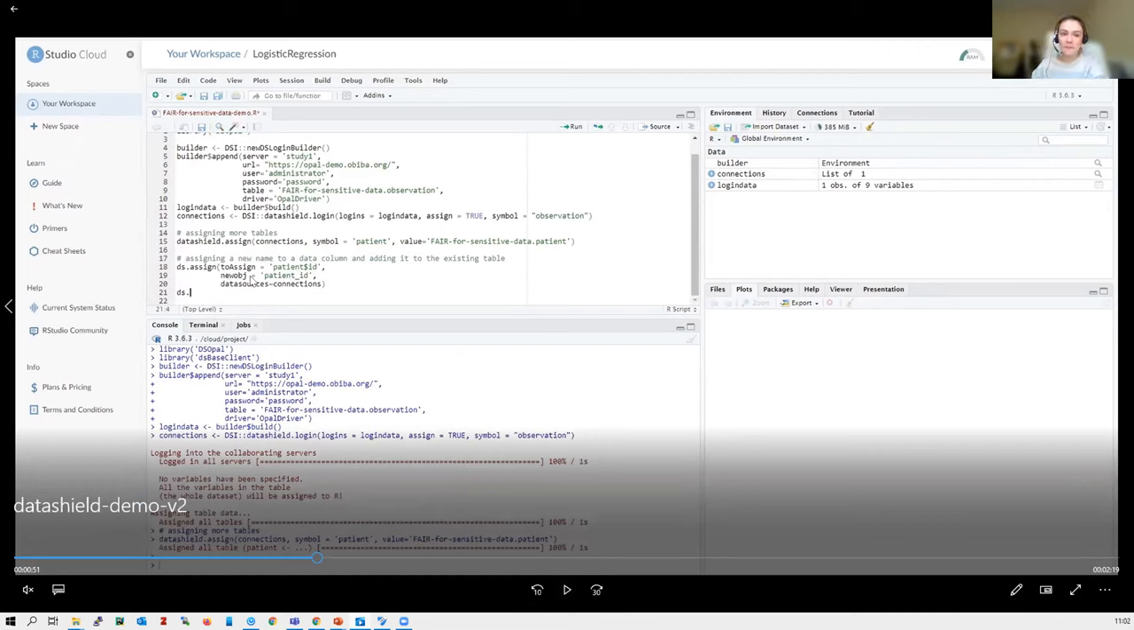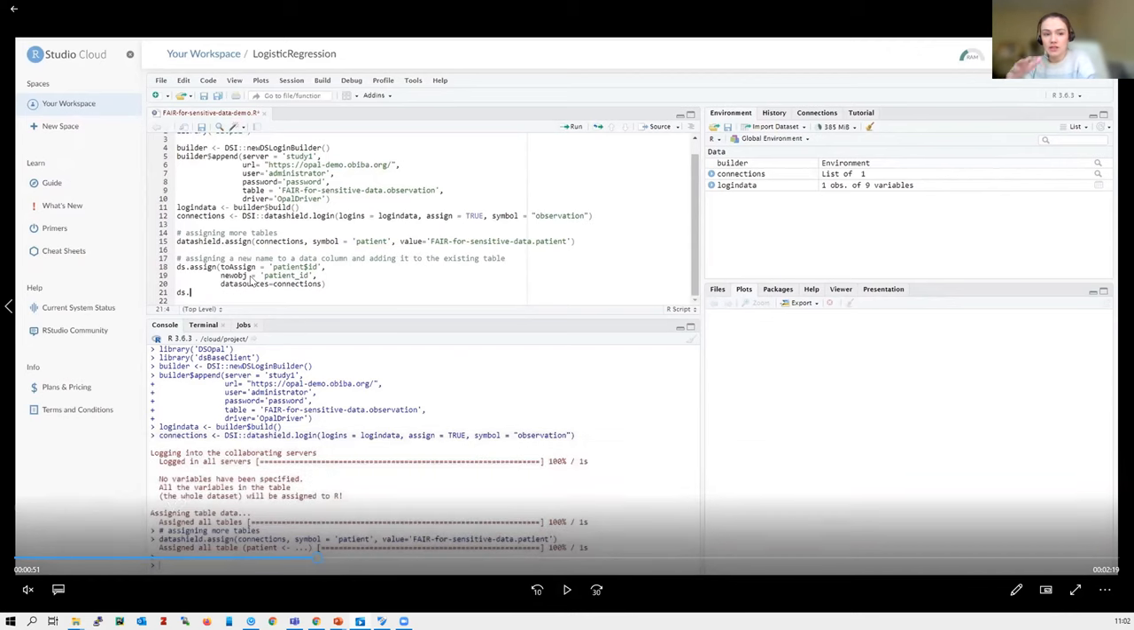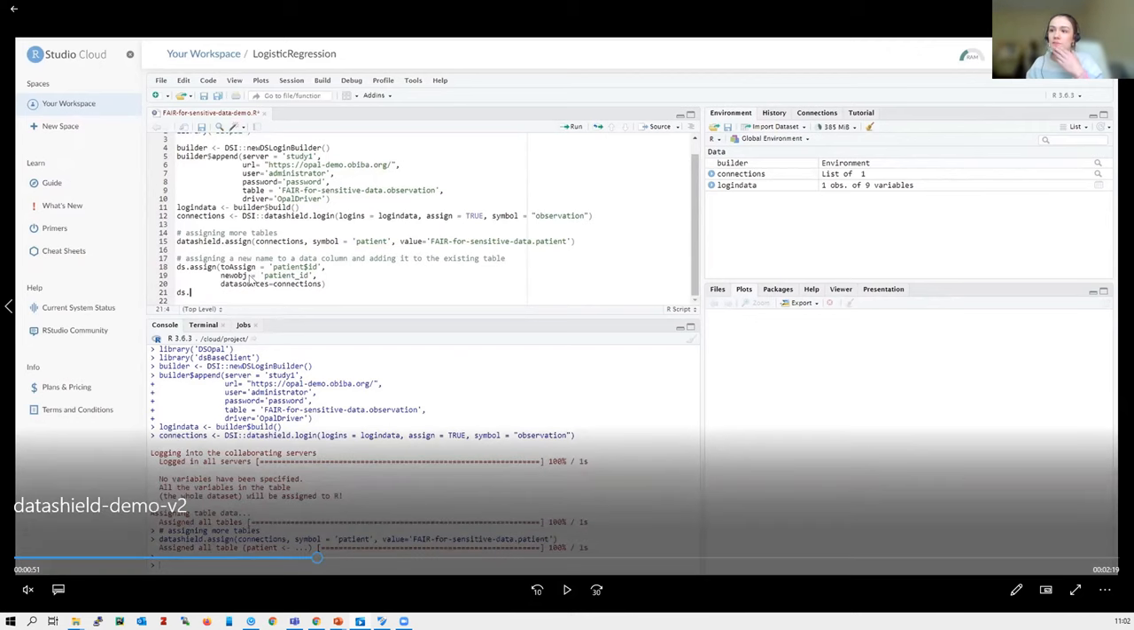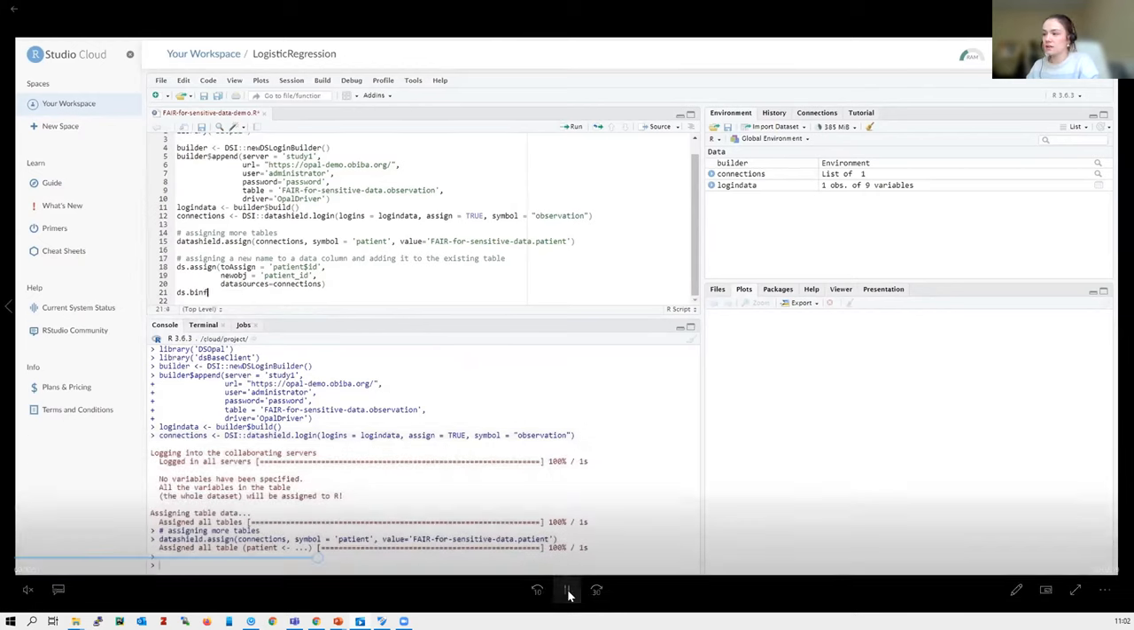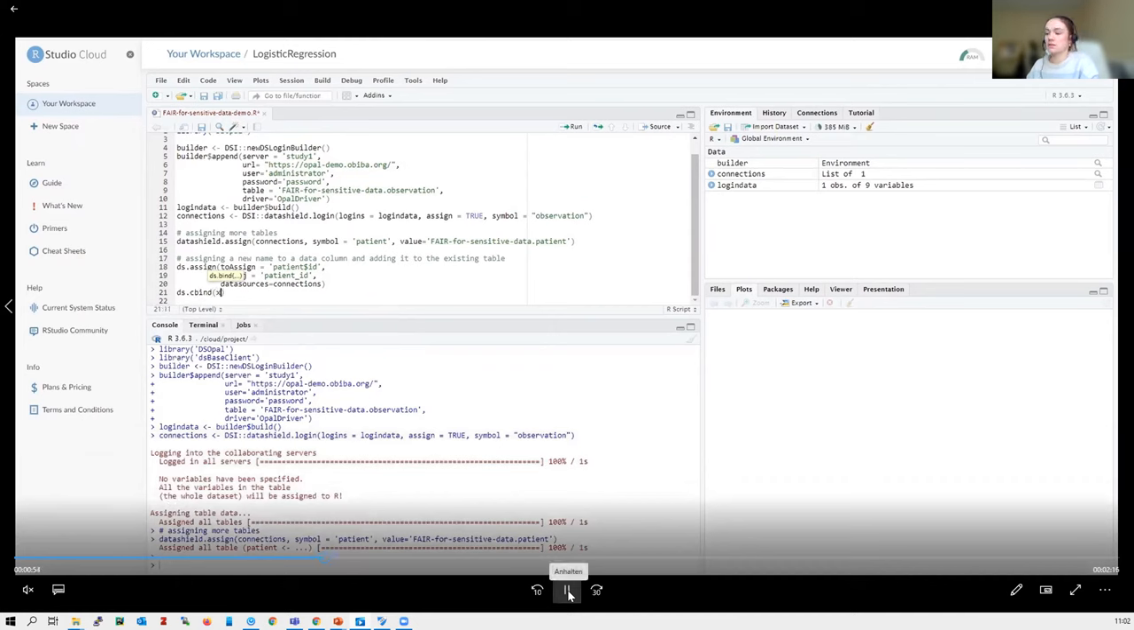This is very important. This is how the new objects are assigned in DataShield. Everything is server side. We never have explicitly new objects that we can access through normal R functionality or any other function. So I cannot say, for example, now print this patient ID or similar things. Everything is stored server side, and then only through DataShield functionality we can access these objects.